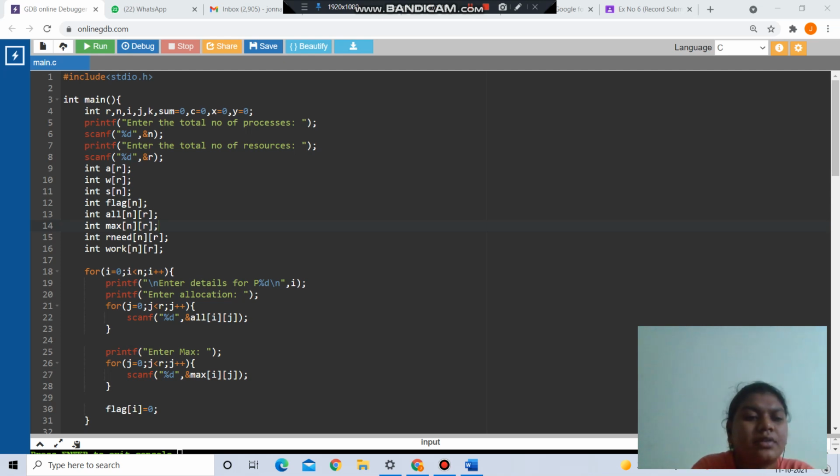Then here I have given a for loop. Inside this for loop I have given i equals 0, i less than n, and i increment. Then it will print "Enter the details for P%d", and "Enter the allocation". In this for loop, j equals 0, j less than r, and j increment, and it will scan from the user.